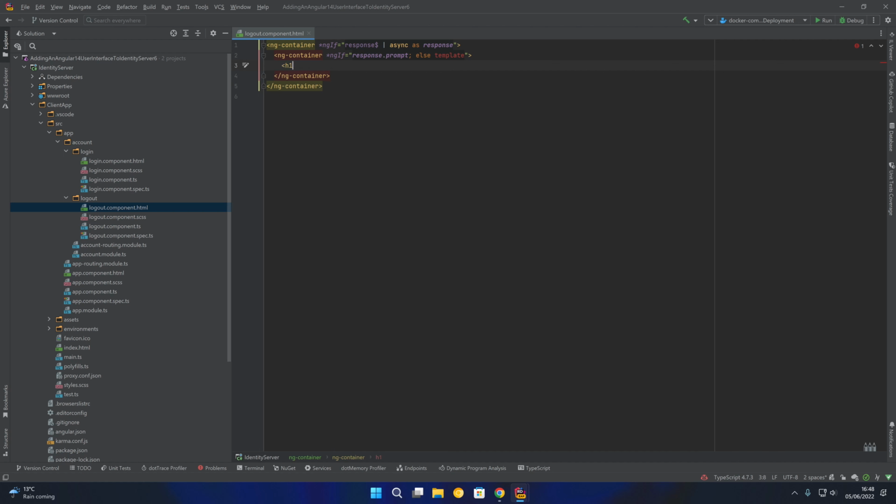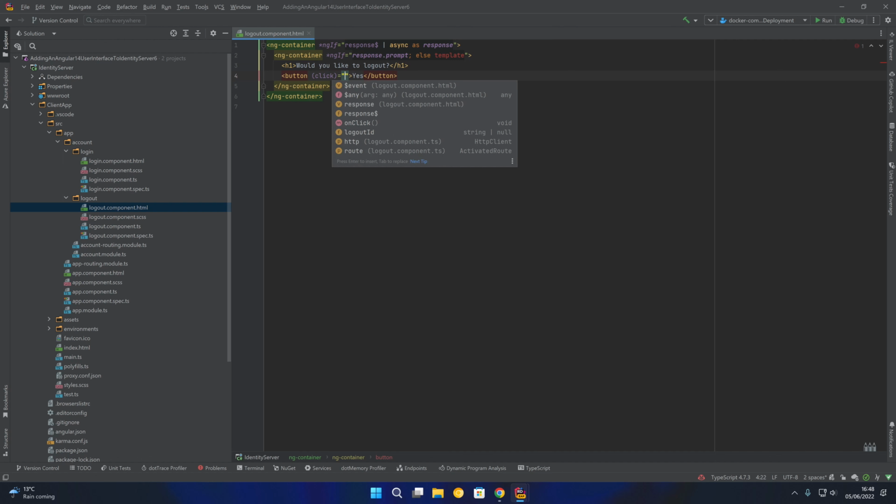So what we can do is create an h1, and we can say, would you like to log out? And then we can create a button and simply put yes in there. And then inside here, we're going to use the onClick method that we created earlier. And essentially that's just prompting the user to say, would you like to log out? Yes, or perhaps no. Again, feel free to reword that and style it according to your preferences.